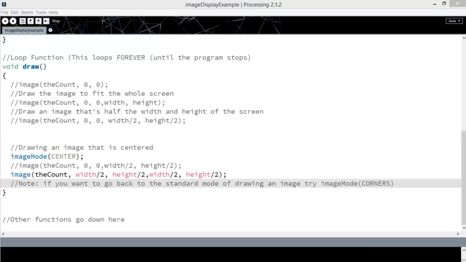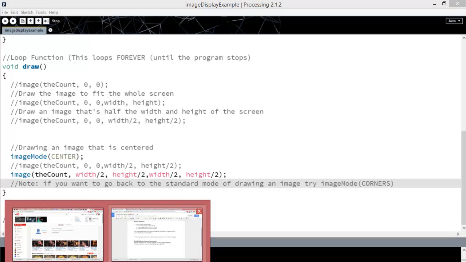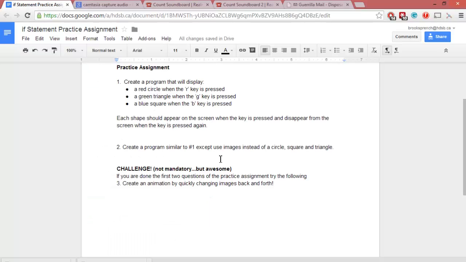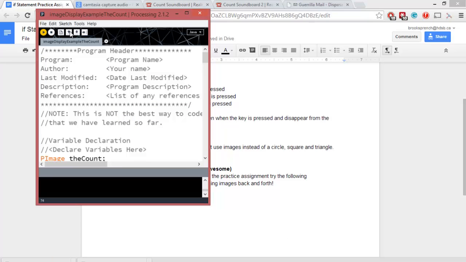Now that I've walked you through this stuff, on your own it's time to take a look at the practice assignment. So, if statement practice assignment, the link is up on your web page, or on my web page. I'd like you to make 2 programs. The first program is going to be a modification of the if statement one. So you're making a program that'll display a red circle when you press the R key, a green circle when you press the G key, and a blue square when you press the B key. So each shape should appear on the screen when the key is pressed and disappear when it's pressed again.